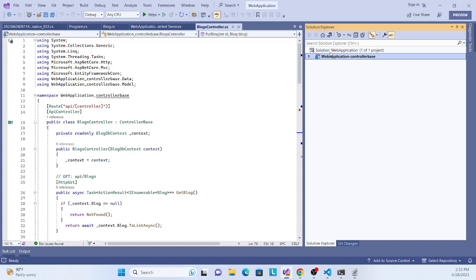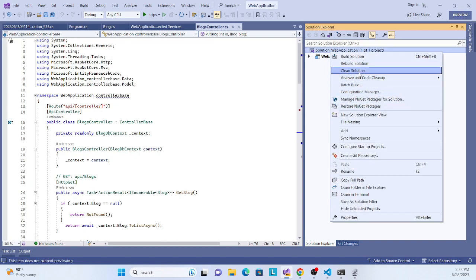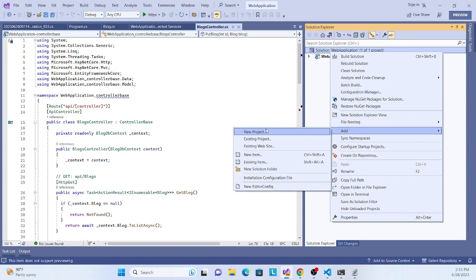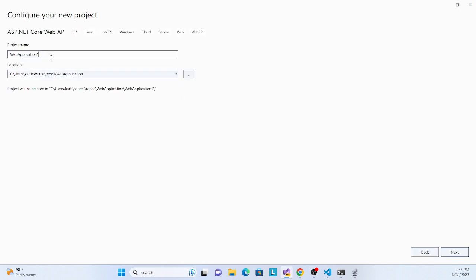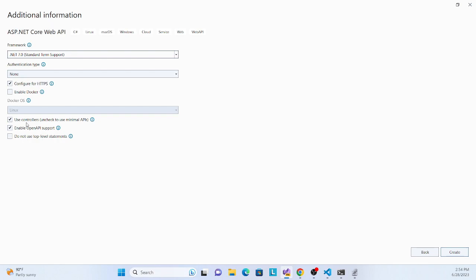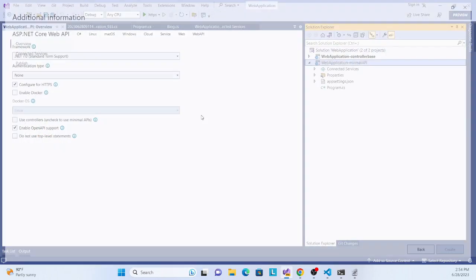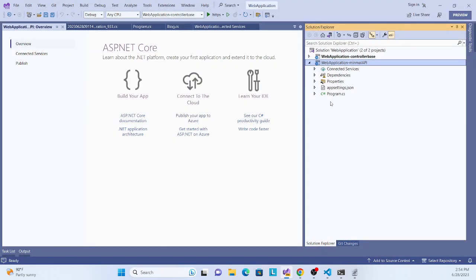We'll create another project in this solution, and add a new project, ASP.NET web API. This time we'll work on minimal API. This time I don't want to use this check because I want to create a minimal API, so uncheck it over here and just create it. See, this is created, and this is the default template.